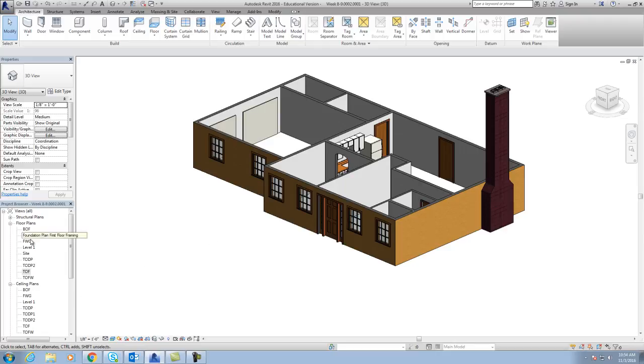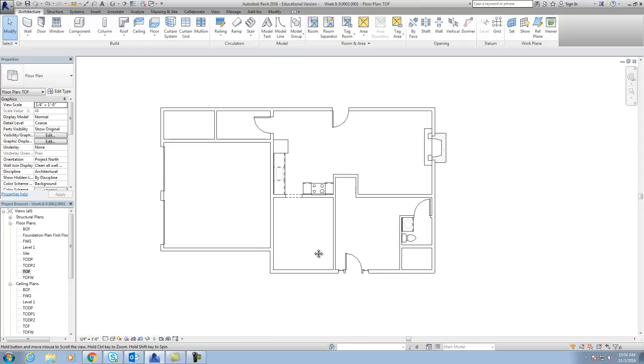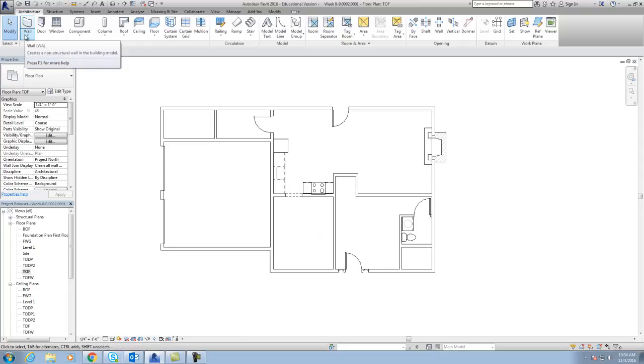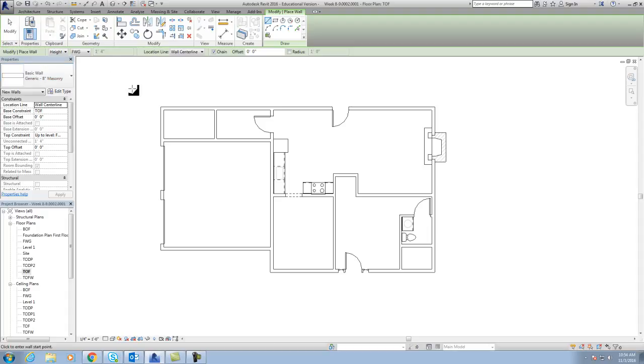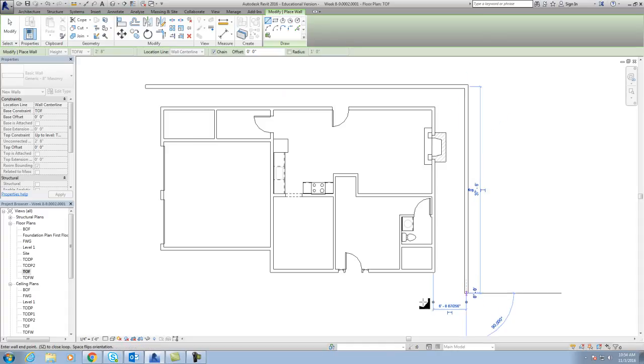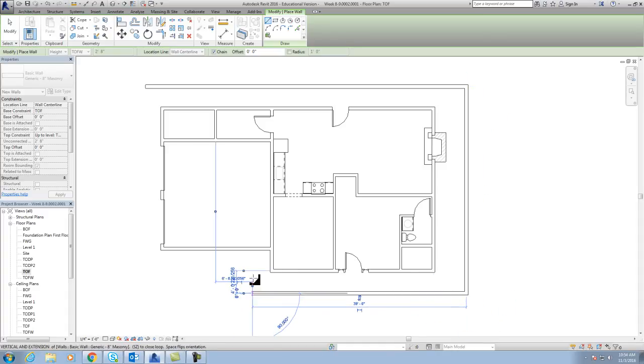First thing I want to do is come over here and go to top of footer, TOF. Double click it, and I want to put an 8-inch concrete masonry unit wall, just a basic concrete block wall. Hit wall, architectural, and then I want to get this 8-inch masonry. What I do is I set this thing up. My base constraint will be top of footer, my next level would be top of foundation wall, and I want to go around this thing just on the outside and just get my shapes in.